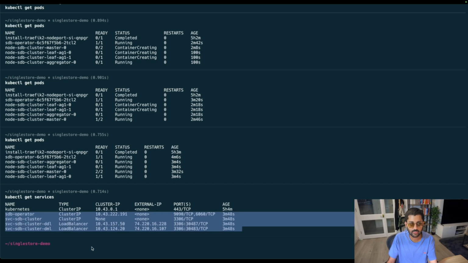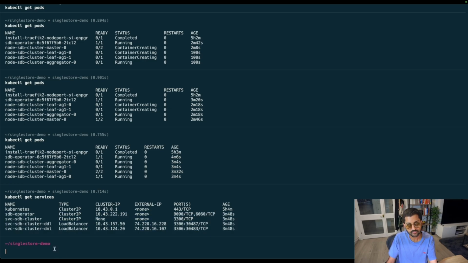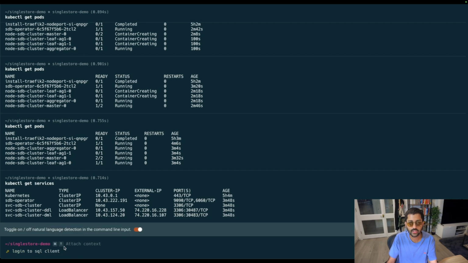Now we can see all the pods are up and running. We can move ahead and fetch the services that we did, as you can see on the screen. I'm showing you the services that the operator has created, including one for DDL and one for DML. To ensure that you can connect to your MySQL client, you can use the MySQL login command with the admin user and the initial hashed password as specified in your cluster YAML file.